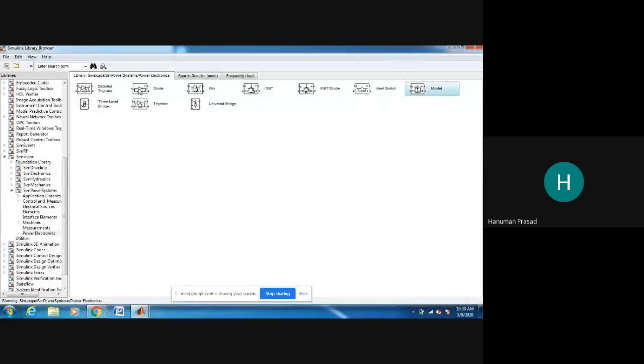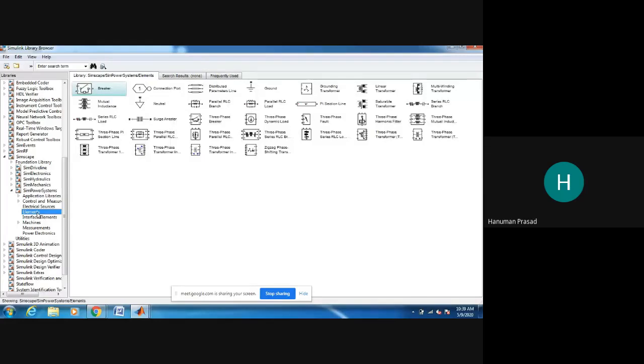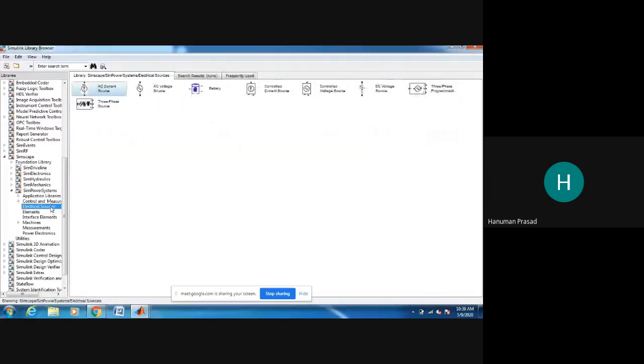MOSFET, and diode is also required. Add to the step down chopper. And again measurements, measurement of output voltage, this is also added. Elements in power electronics: always take series or parallel branch, don't take load. In power system we take load, but in power electronics take series RLC branch as a load. Next step is electrical source. Electrical source requires the DC voltage source.